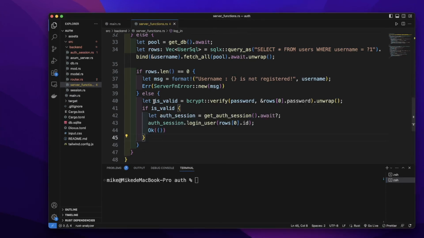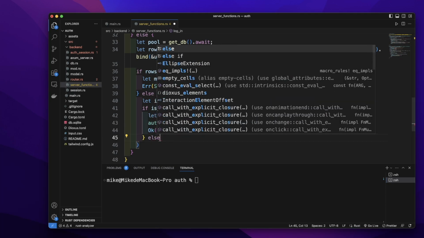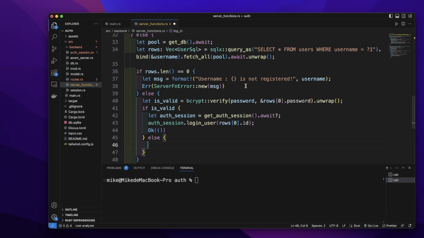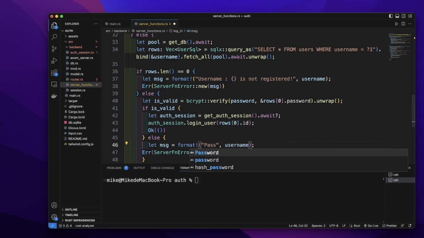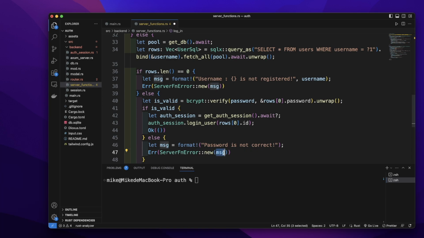Else, this is_valid is false, so it means the input password is not correct. So let's add an else block. Let's format a message. Let's change this message to "password is not correct". Let's remove this username. Then we will return an error, wrapping a ServerFnError with this message.